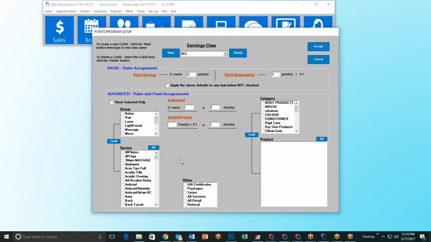When you say earnings class, what does that mean? An earnings class is a description of your points program, and you can have an unlimited number of them. But they just can't be for the same services or products. So you can have one completely separate earnings class for massages, and another completely different earnings class for facials, or for Botox, exactly. And they can earn points differently based on their earnings class. Does that make sense?